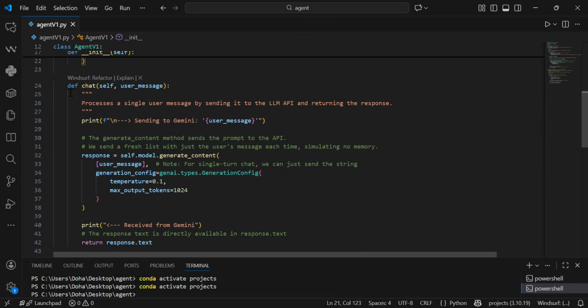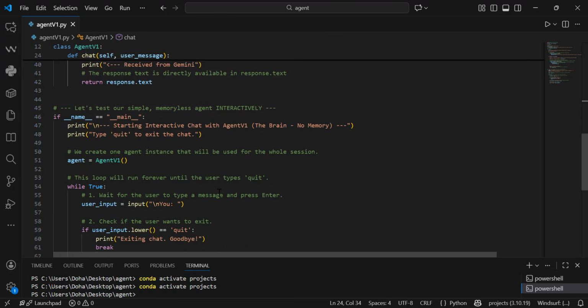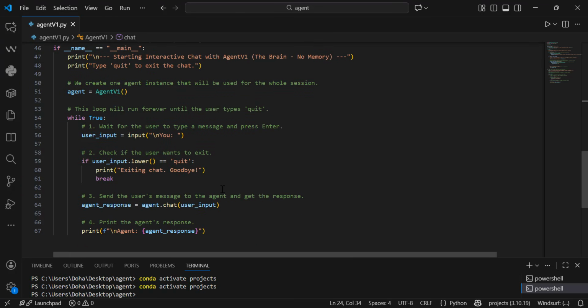Next, we have the chat method. This is the simplest form of an LLM call. It takes the user's message and sends it directly to the API using generate content. We set the temperature to 0.1 to keep the answer factual and consistent. But notice something missing here. We are only sending the current user message. We aren't sending any history. This means our brain has total amnesia. It treats every message as the very first time we've met. Let's see this in action and see why it's a problem.